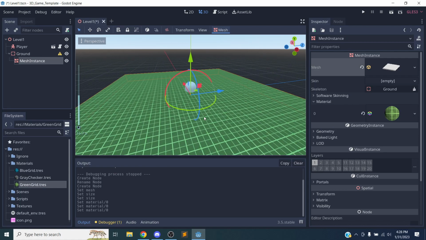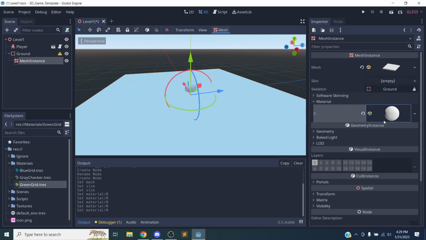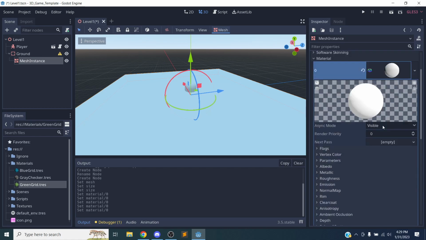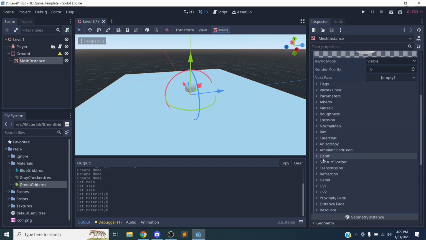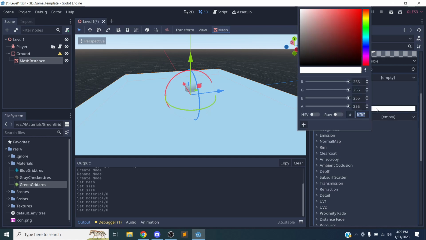You can make different ones of this if you want. If you want to just make a default material, you can also just click new spatial material, click on the material, and then the color is going to be inside of this albedo property. So materials are really complicated. Materials have all these different properties for how objects interact with light. And so there's a lot of different things that you can change, but just to keep things simple, if you want to change the color, you can change the albedo.